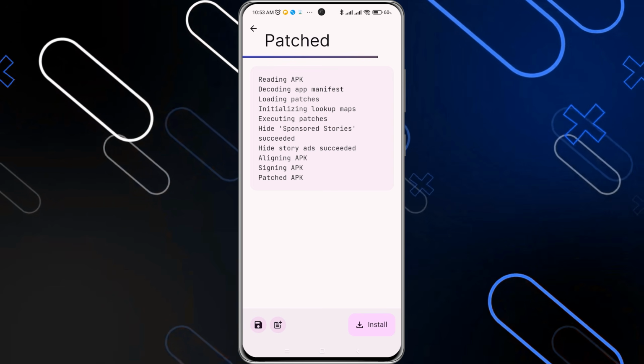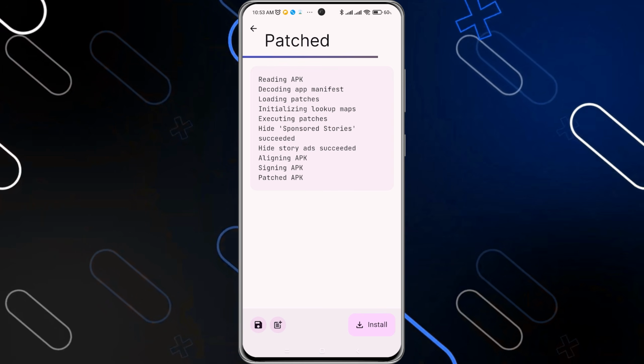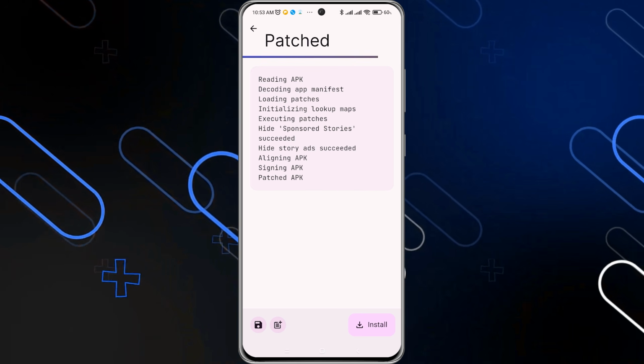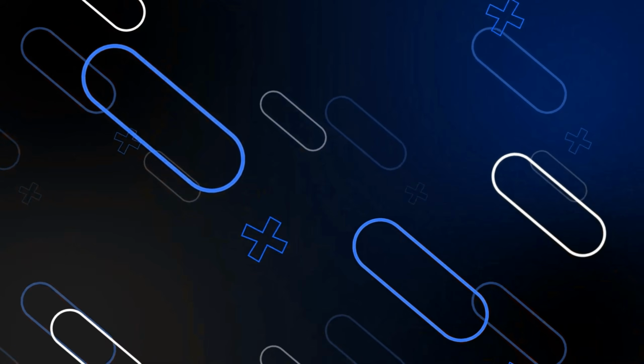And that is it. This is how you can actually use the Revanced Manager application on your phone in order to patch Android apps. And that's all for today, guys.